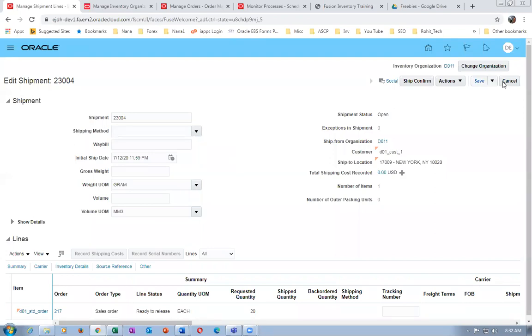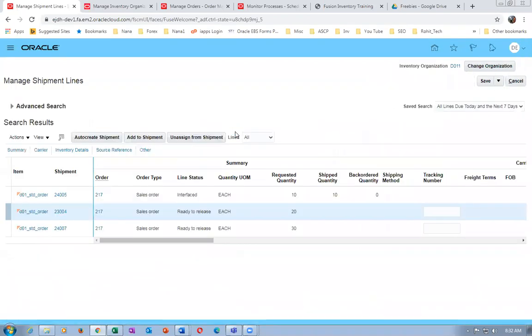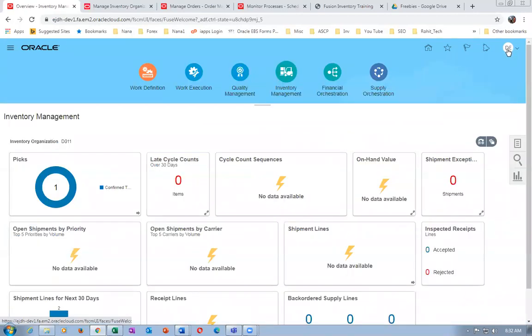Fine, it is again unassigned. It is not unassigned. Fine, click on it. So it didn't release this line, right? It's still in the ready to release status. No, it is not ship confirming directly. Fine, let us go there. Let me log out and log in for the changes to take effect now.